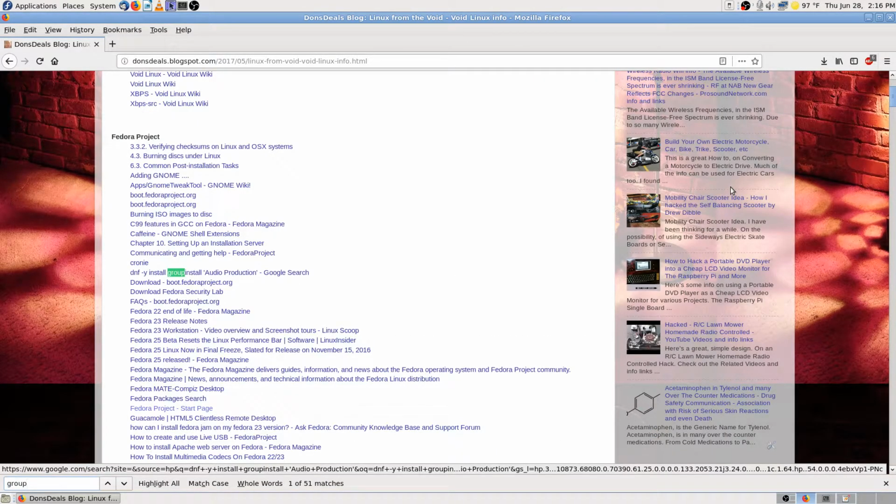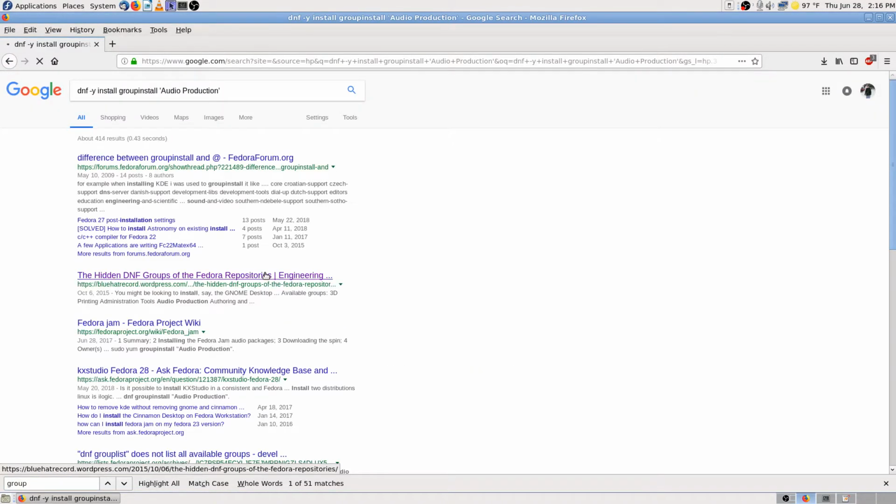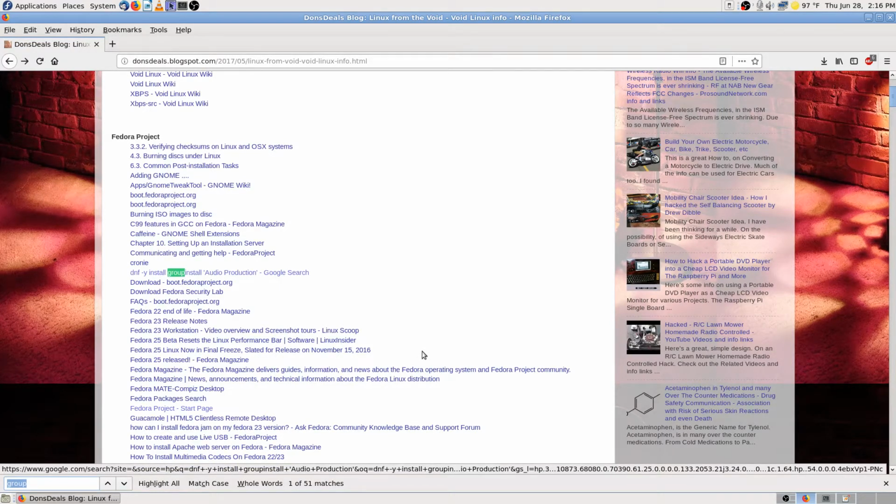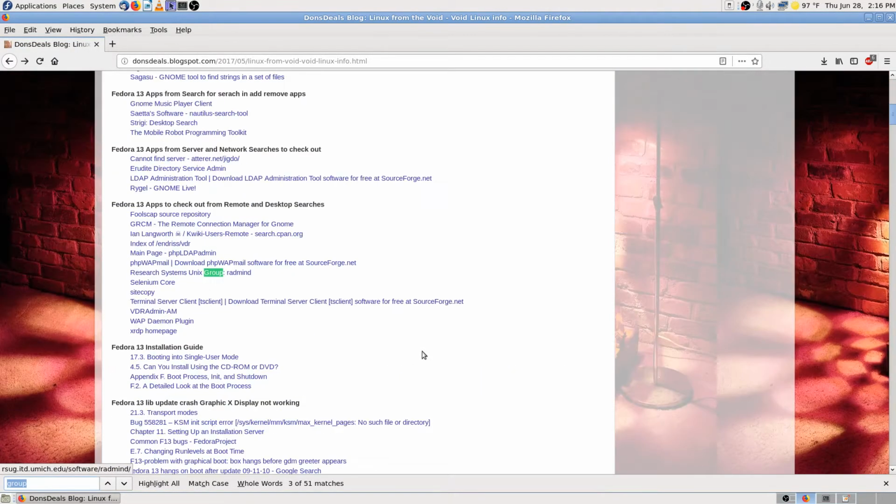There's something right there. DNF install, group install, production. Oh, my scripts. I can find my scripts on here, I bet. Audio production. That really looks like exactly what I'm looking for. Let's just go to that. Oh, that's a Google search. Not really what I want then. And that's all group install, one word, so I'll just leave it like that.